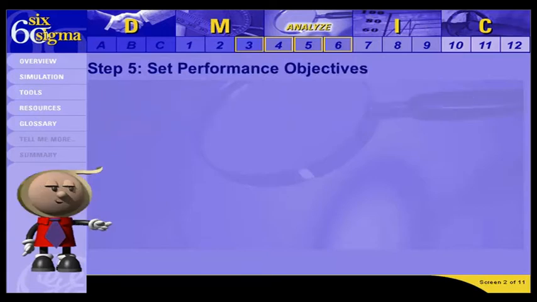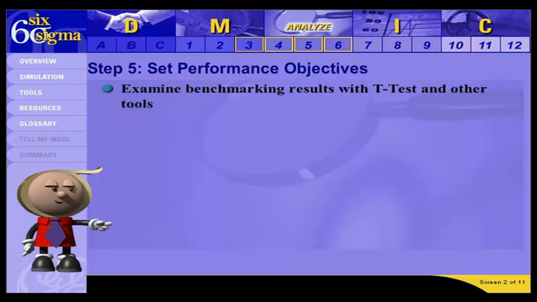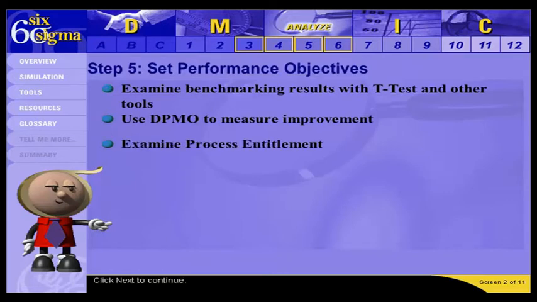In Step 5, we determined our performance objectives, or where we wanted to wind up when the project was completed. We started applying the results of our benchmarking to provide our overall Sigma score. We determined what level of improvement, as measured by the long-term DPMO, would be required. The process entitlement gave us a reality check on whether or not our goals would be attainable. Click Next to continue.